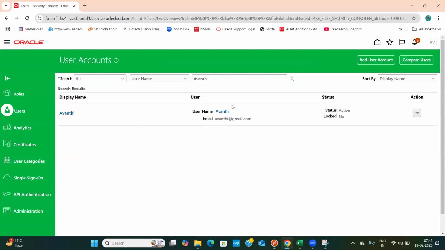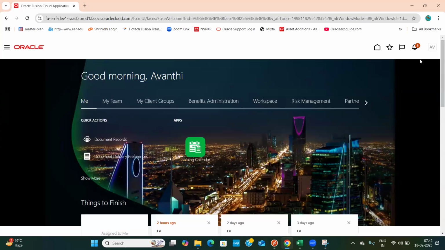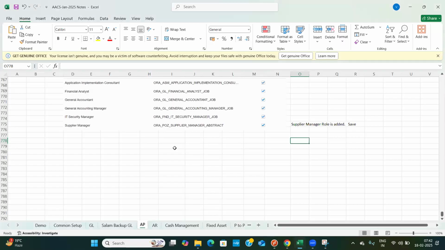Then after doing this, we have to provide the access to the users. Manage data access to the users we'll have to give. Whenever we create a new role, we have to assign the data access to the user. Save and close. Click on done.